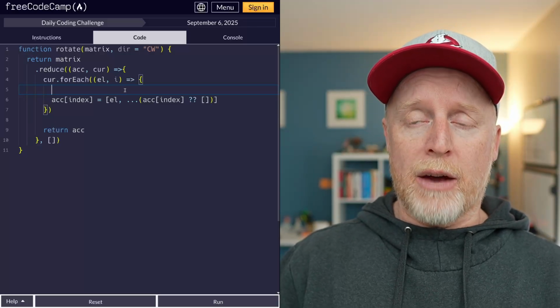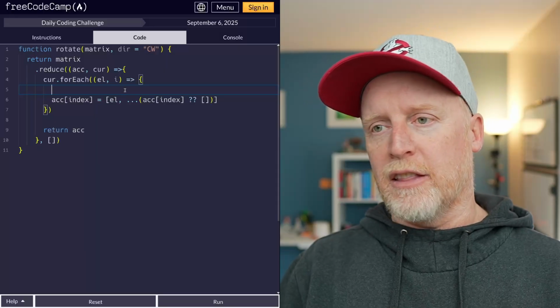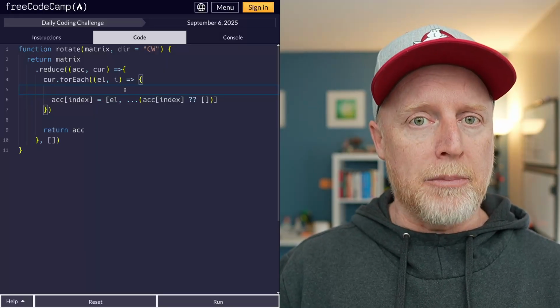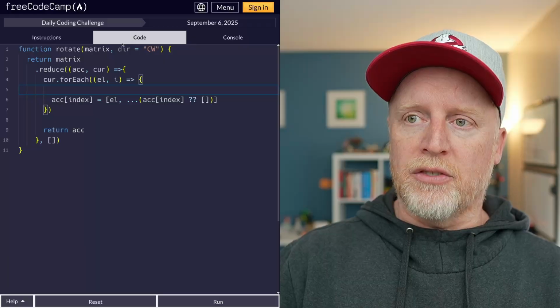And in order to do that, we need to do some subtraction. We need to get the length of the array, a few extra steps. But that's all based on this direction.